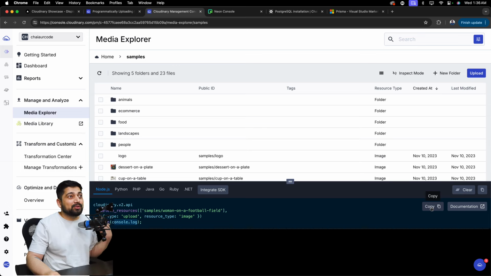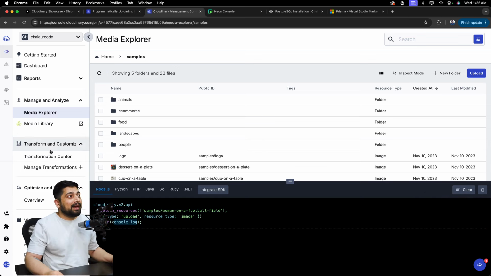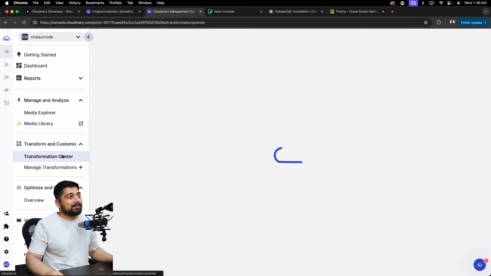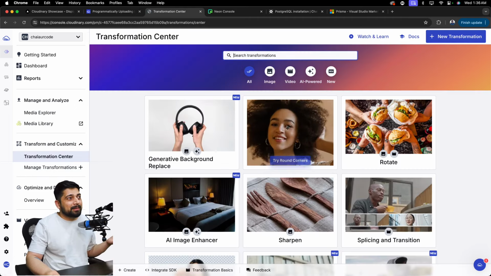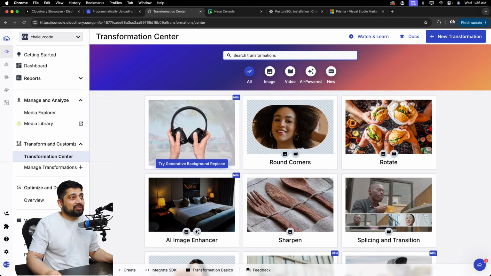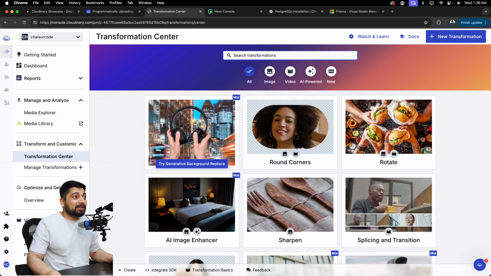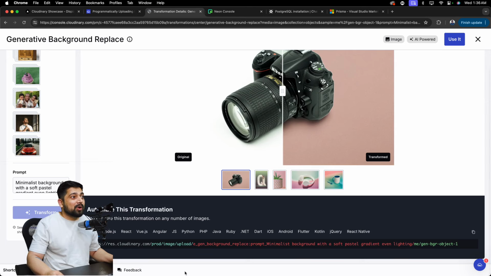Similarly, the same thing happens when you try to upload things as well. And then there is a transformation center as well. Maybe you want to transform the image. There is media management, everything that you want to do. You can try out this rounded corner. You can try out replacing the background or something. You can just click on it and you'll see what happens and how it happens all up here.